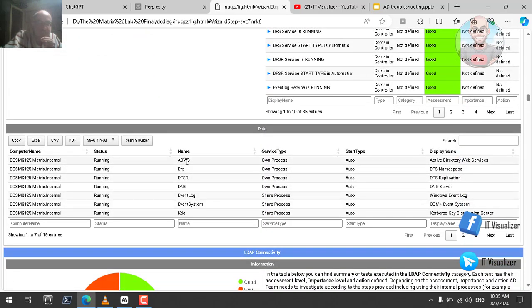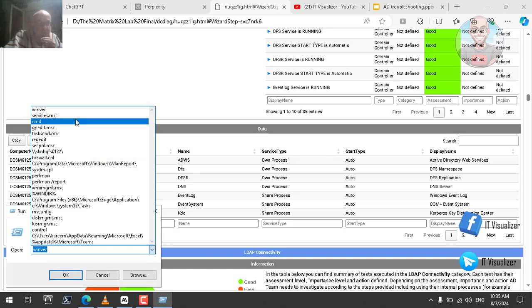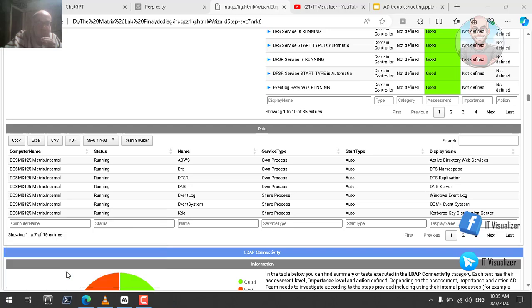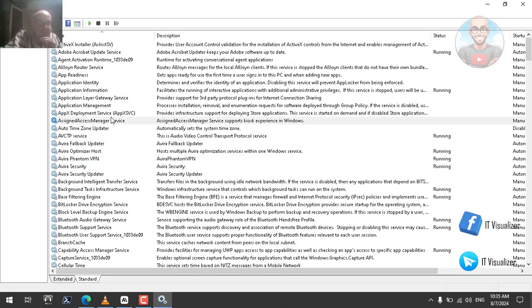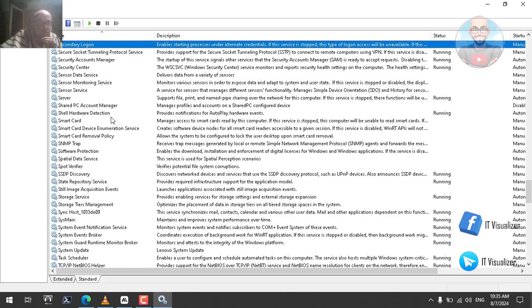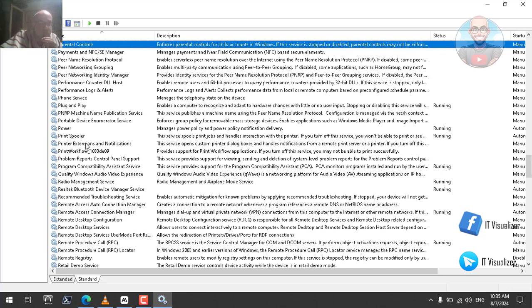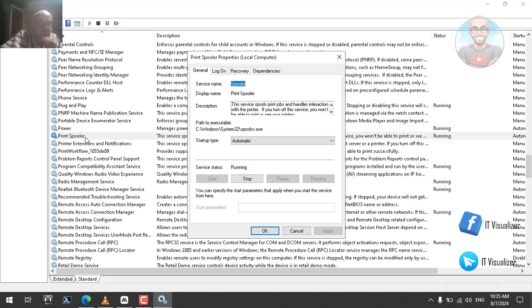Here you go, for example, ADWS, it is referring to Active Directory Web Services. This is the display name, and this is the service name. Okay, I can show you an example. If we right click and run, and then type services.msc, this is the console of services. If you go to any service, for example, the spooler, where is the spooler? Or we can see something here called spooler. It's called print spooler. Okay, if we open it, we can see the service name is spooler but the display name is printers plural.